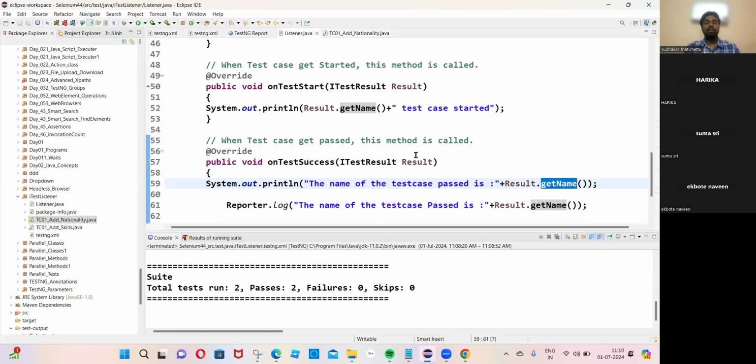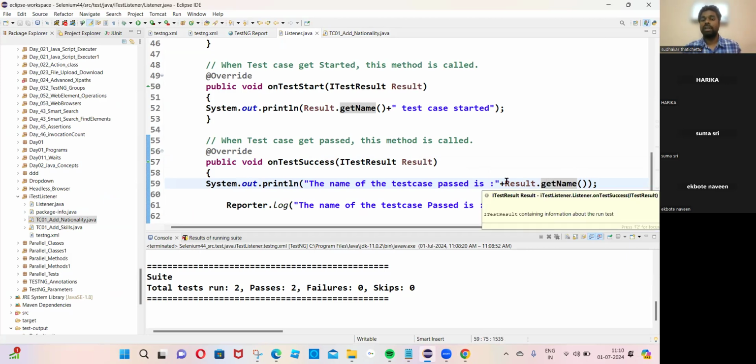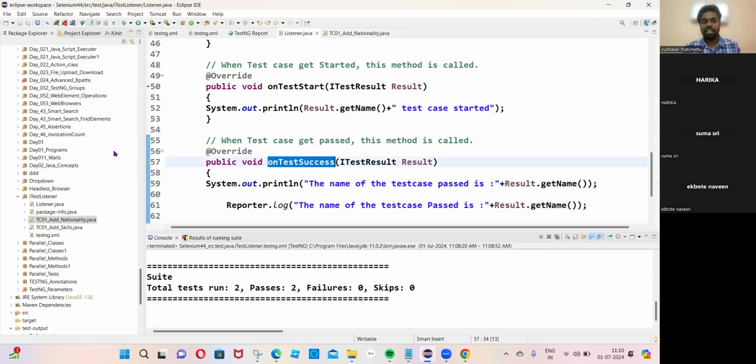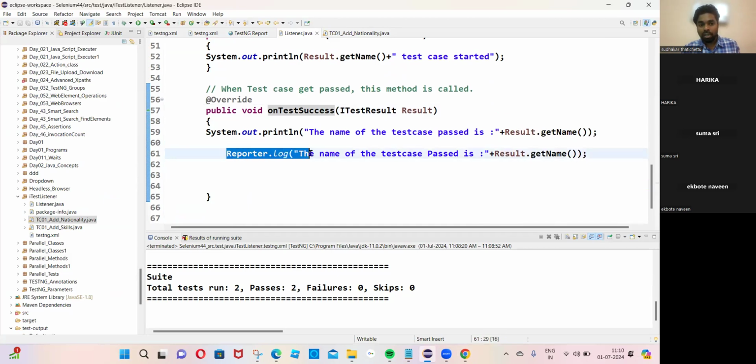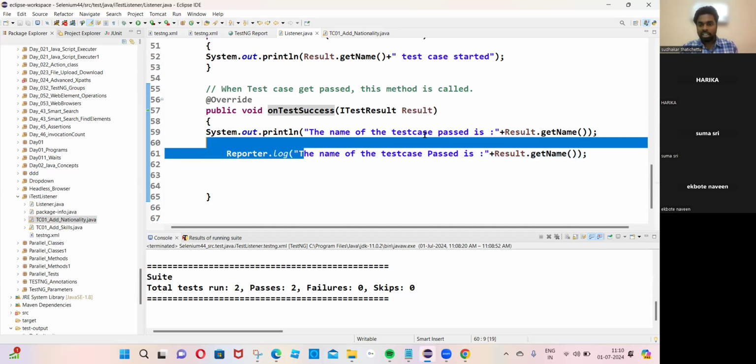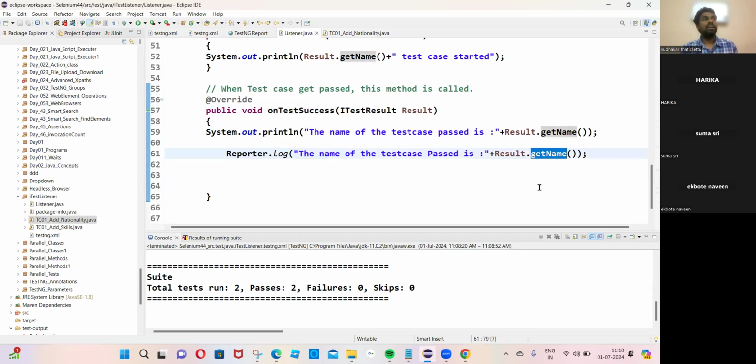Got the point? So result.getName means, whenever TC01 add skills program got executed, on test success, this method got executed. On test success, this method got executed, and whenever line number 61 got executed, the line 'the name of the test case passed is' got printed in your emailable report. Similarly for another testng class file, whenever that testng class is executing, if the test passed, the name of the test case passed is skills and nationality. Those lines got printed in your emailable report.